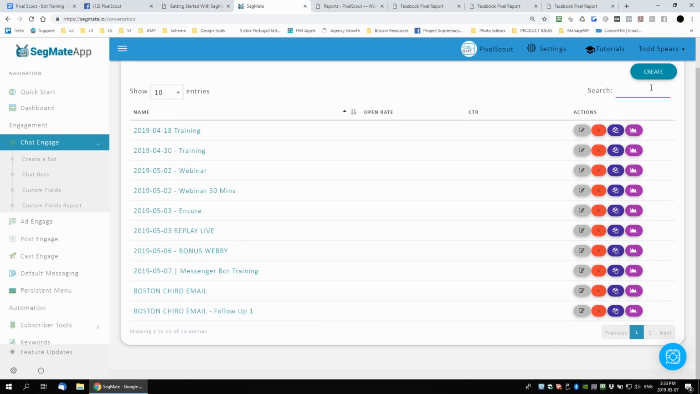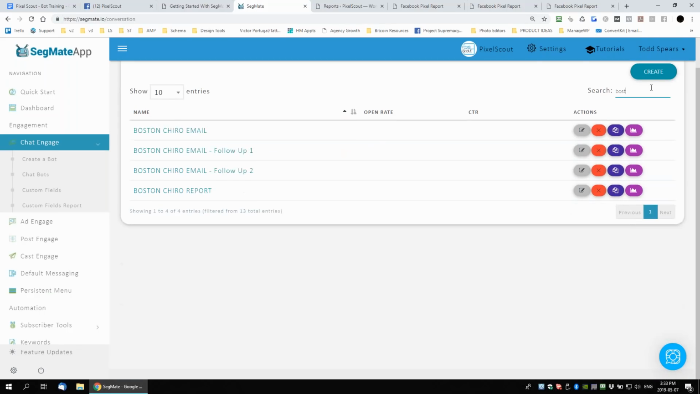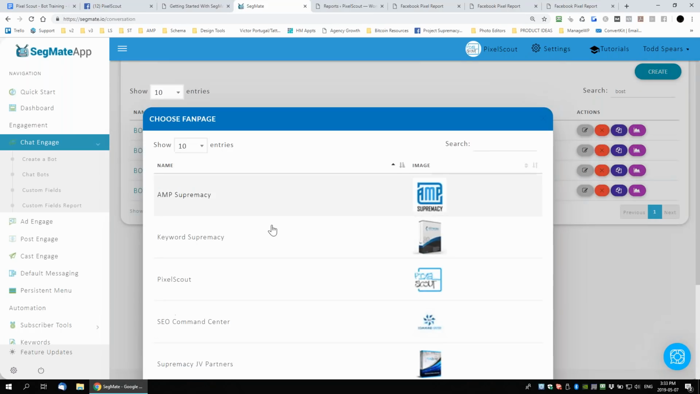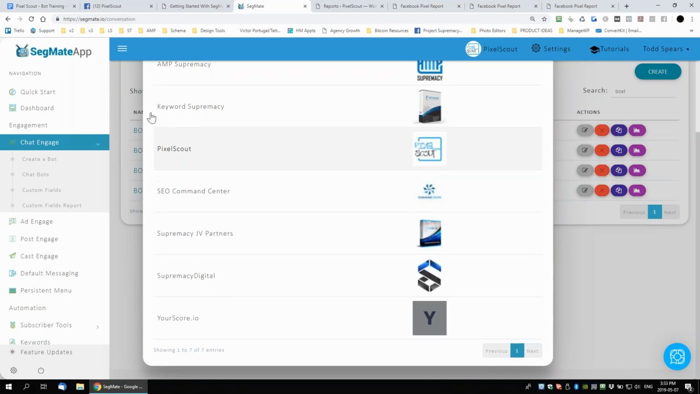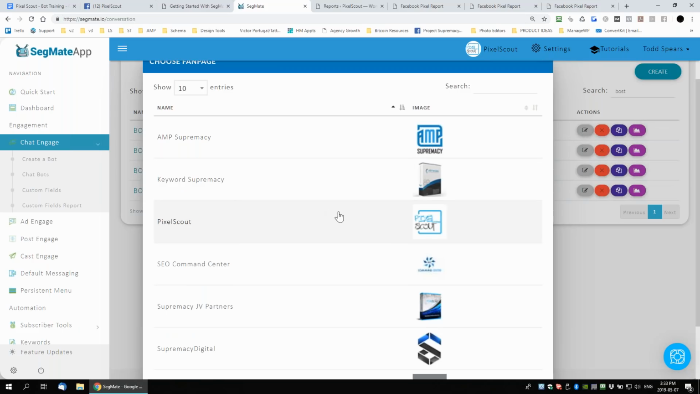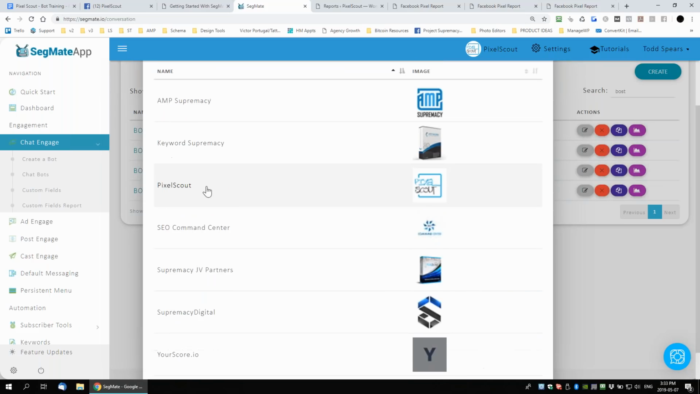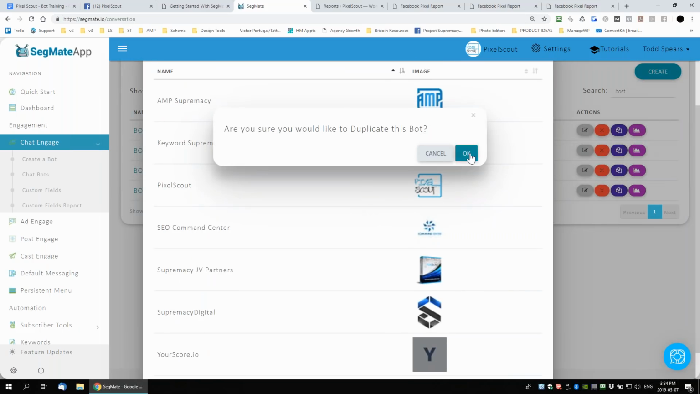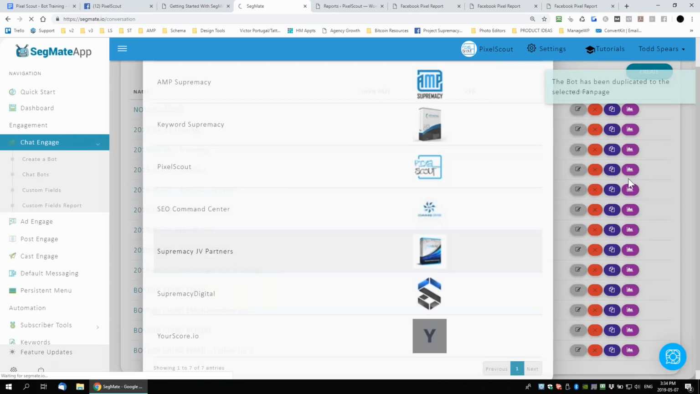Okay, and then I search for the client. All I have to do is click this button, duplicate. Then it's going to ask what page you're duplicating it for. That's handy for you guys, because if you're using different business identities, you can still use the same template, but for a different business. I'm just going to stick with Pixel Scout for now. So I'm going to duplicate that.